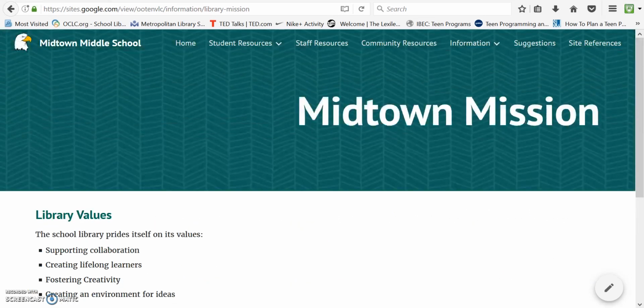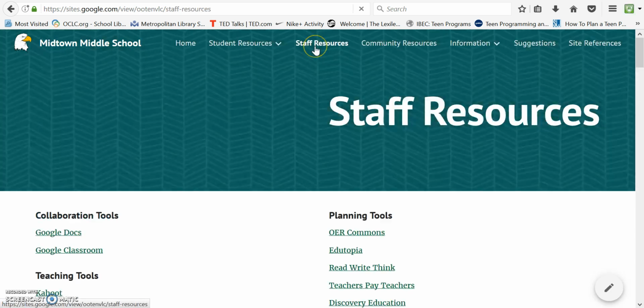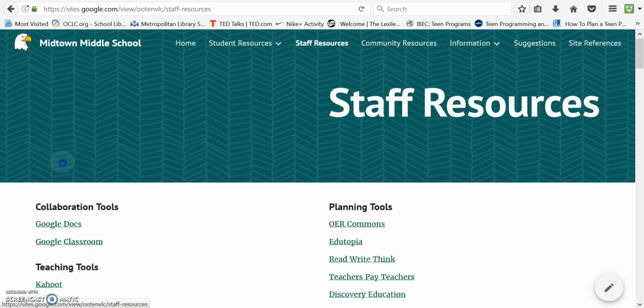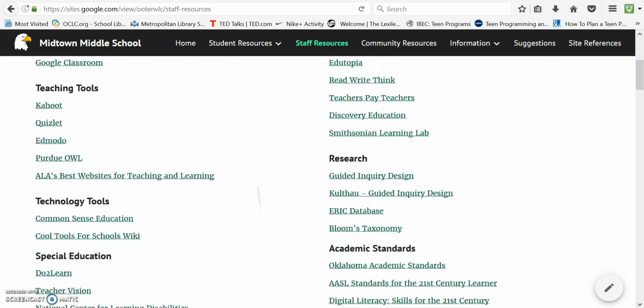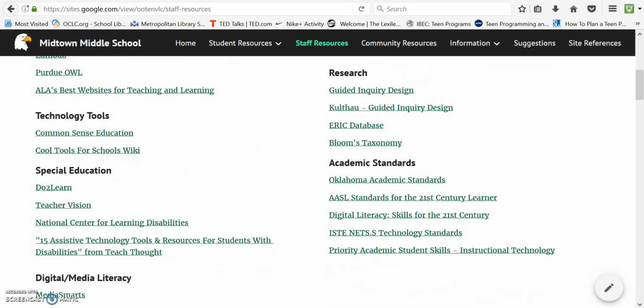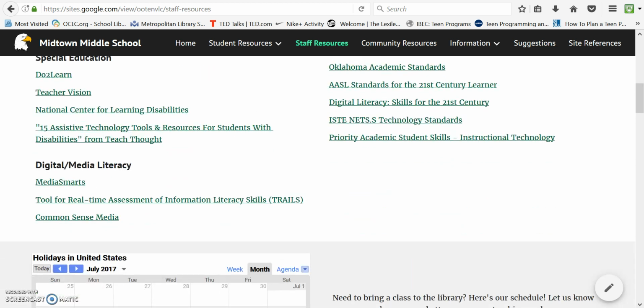Okay, now we'll move to the staff resources. This one is a little bit information heavy just because there are so many places for teachers to go to find resources. I've got collaboration tools, planning tools, links to research, help for special education, media literacy, and links for the various academic standards.